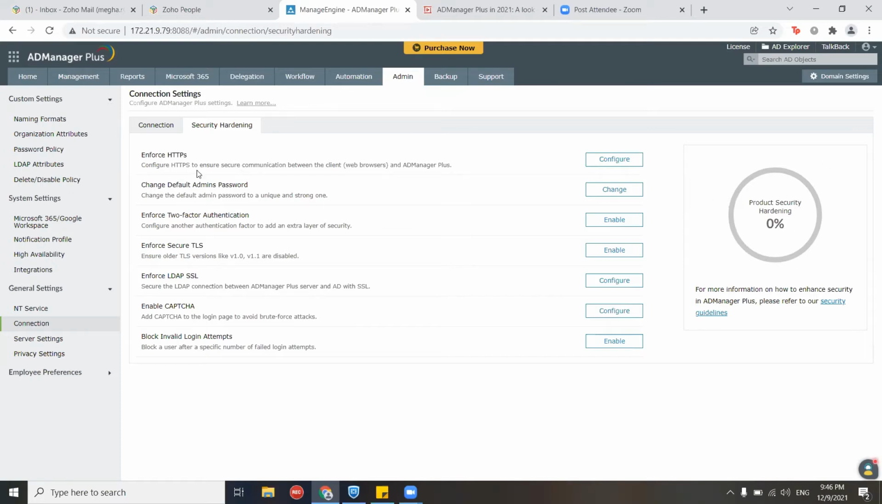Just to list some of them: enable HTTPS, change the default admin password, enforce two-factor authentication, and move away from older versions of TLS, so the older versions are removed. Also enable LDAP SSL and CAPTCHA. You can also block a certain number of invalid or failed login attempts from technicians. You might have granted access to a technician, and if this technician tries to log into the application too many times, you can set the permissible limit. All of this can be enabled here.